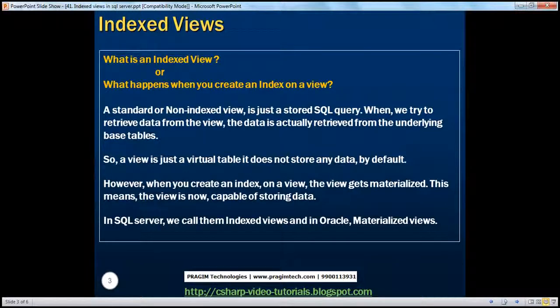However, this default behavior can be changed by creating an index on that view. Once we create an index on a view, the view gets materialized. This means the view is now capable of storing data. In SQL Server, we call these indexed views, and in Oracle, they are termed materialized views.